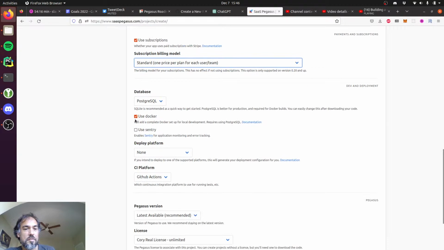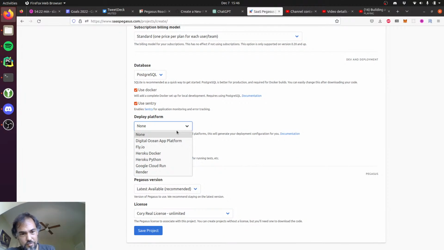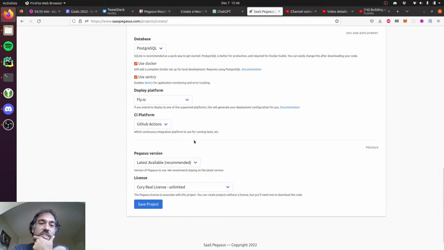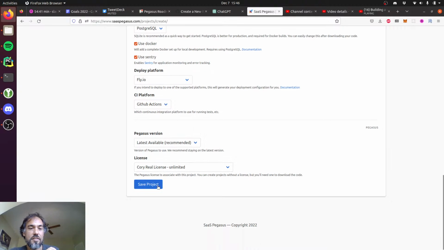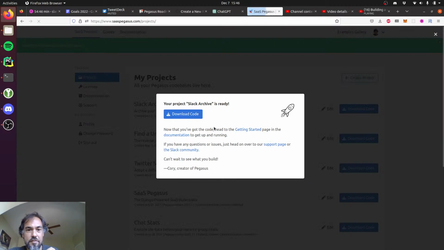Database, I will use Postgres, I will use Docker, I will use Sentry. I will deploy this to, let's see, fly.io maybe. Haven't decided, but I think that's the one I'm most likely to use. CI, GitHub Actions, Pegasus version, latest. Okay, so I'll save this, and then I will download the code for this.